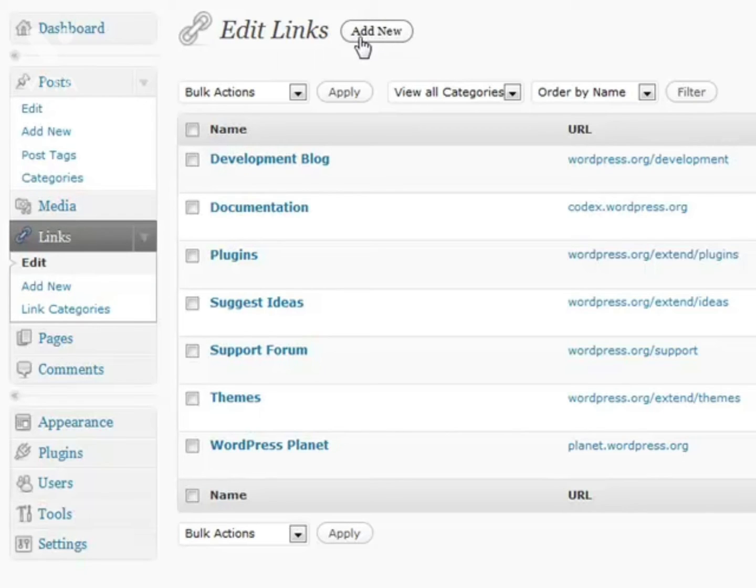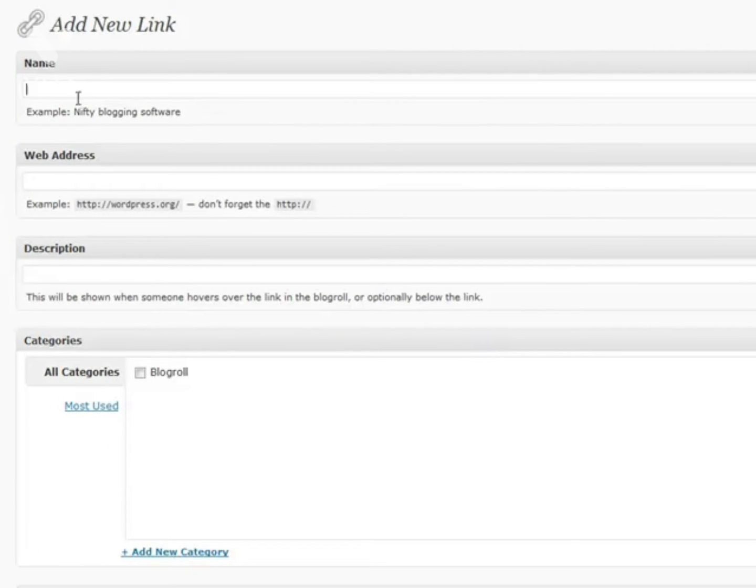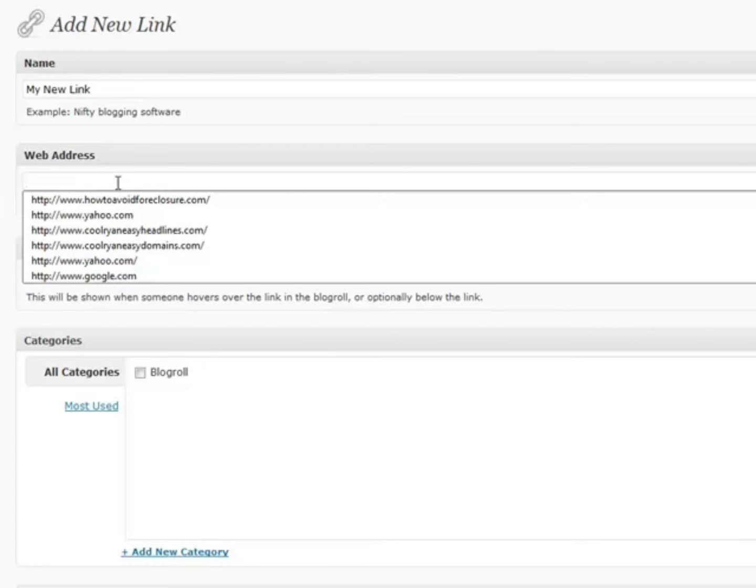You click Add New, and basically it'll give you all the options for adding your link. Your name is basically the text they're actually going to be clicking on when they're adding the link. So let's just say your name is My New Link. And the web address is the actual place they're going to be going to. So that would be, in this case, let's say Google.